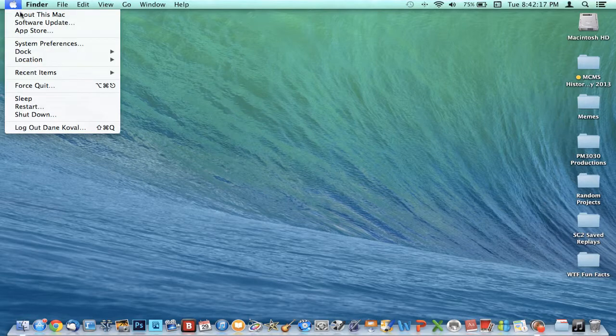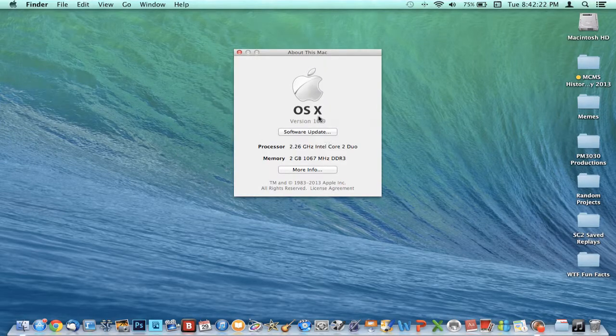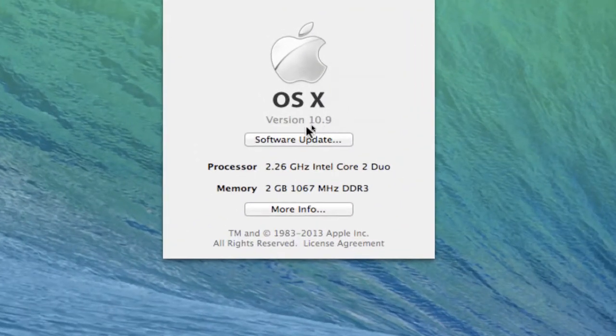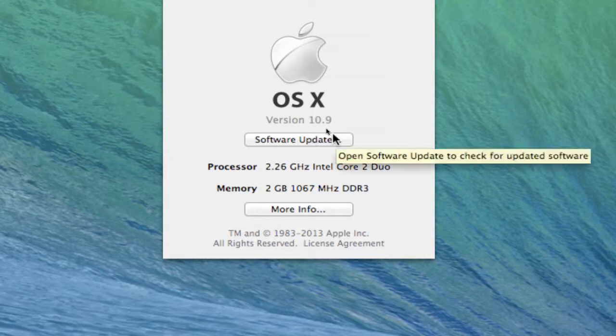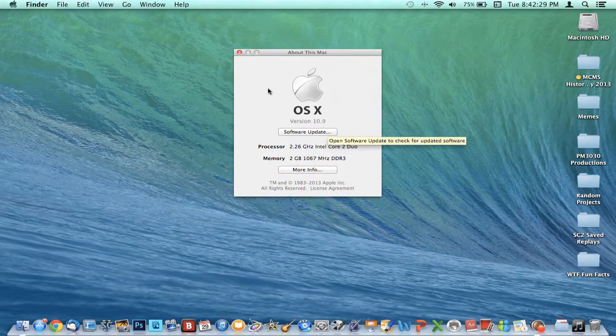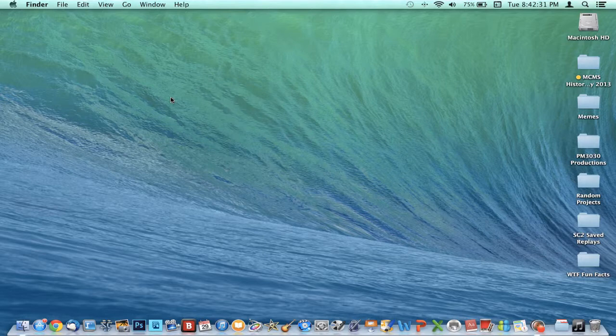But before we start, if I go to About This Mac, you guys can see I'm on version 10.9 Mavericks. So, anyways, we'll just close this out. So, the first new feature that I like is, well, before I go on, bear with me because I didn't get Mountain Lion. So, if I accidentally say something that was from Mountain Lion, forgive me. But anyways, the first thing is Maps.